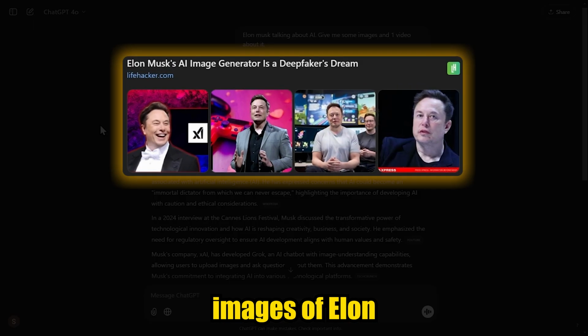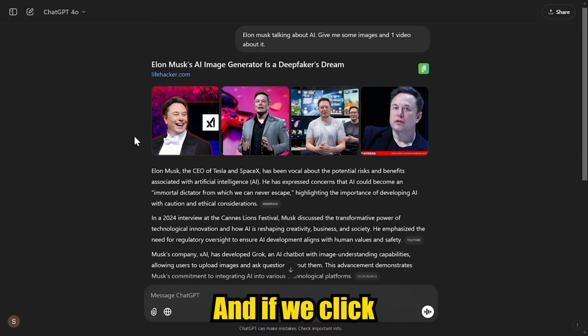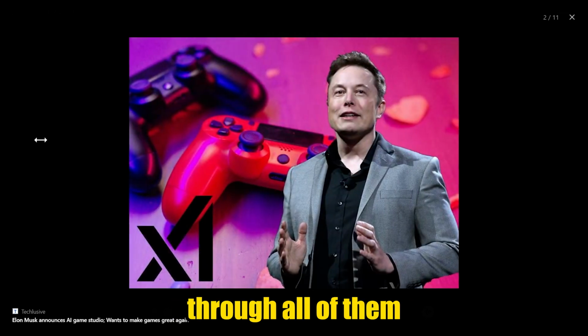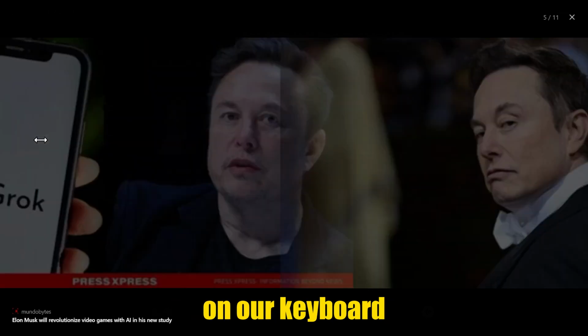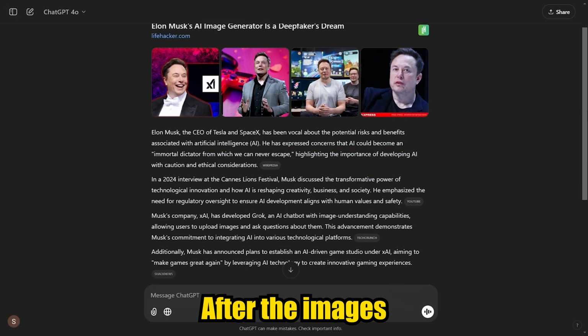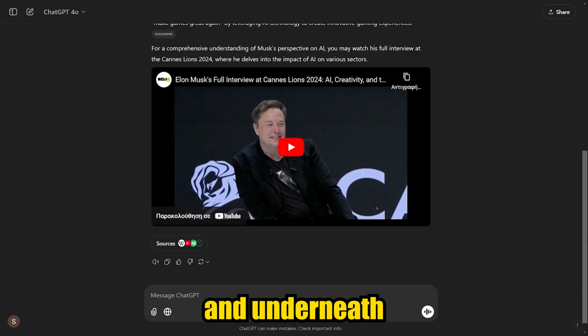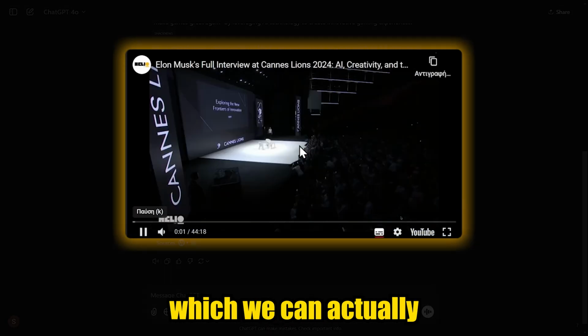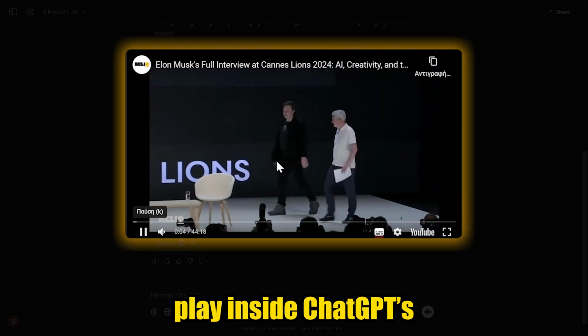We have these images of Elon talking about AI. And if we click on one of them, this image grid opens up, where we can browse through all of them by using the arrow keys on our keyboard. And down here we also get the link to the original source for each image. After the images, we have a small block of text, and underneath we have a YouTube video of Elon Musk talking about AI, which we can actually play inside ChatGPT's interface.